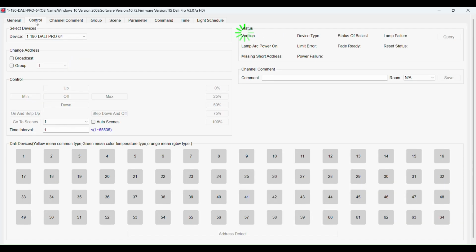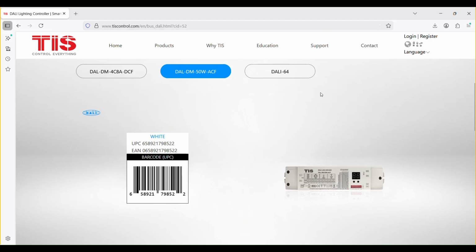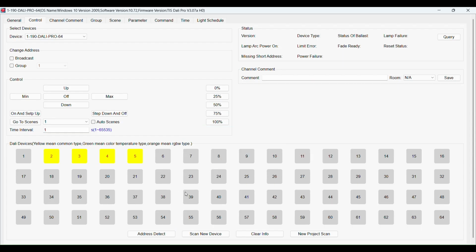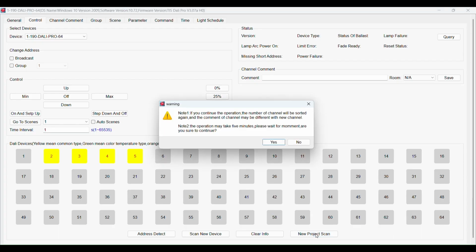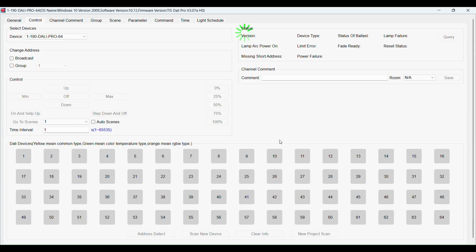Under the Control tab, the DALI system will automatically detect all addresses, or you can manually detect them by pressing the Address Detect button. If your DALI drivers have an LCD with an addressing button, you can easily assign and test addresses. If not, use the DALI controller to scan the network and assign addresses to each unit. This step is only needed once when setting up a new project with no pre-configured addresses. Scanning the new project may take a few minutes to finish.